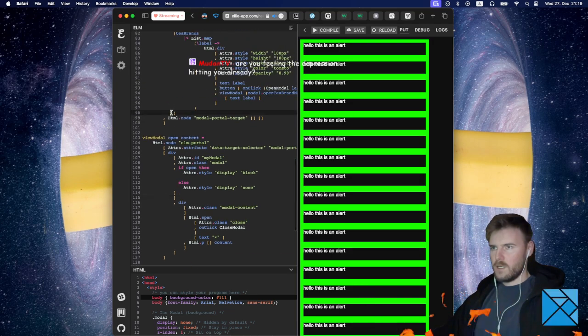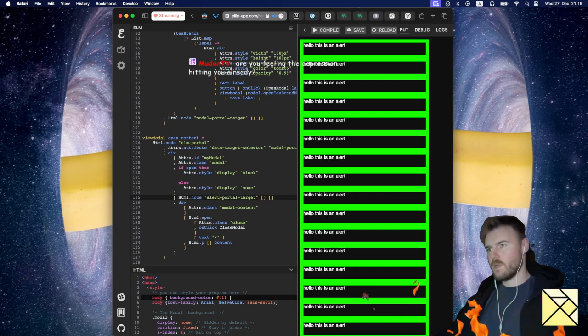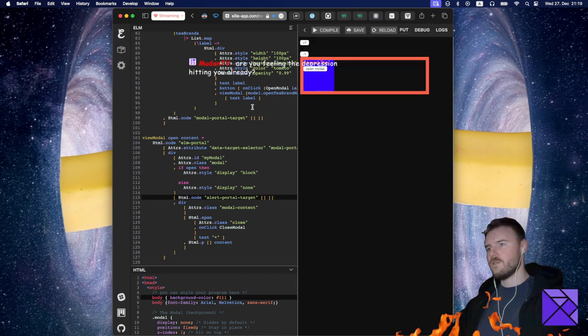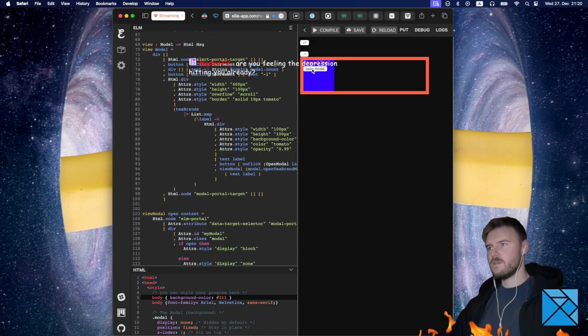So what I would like is for there to be a target here as well. So that would be alert portal target. But I know this doesn't work because it inserts the alert inside the first thing it sees. Or is it the last thing?